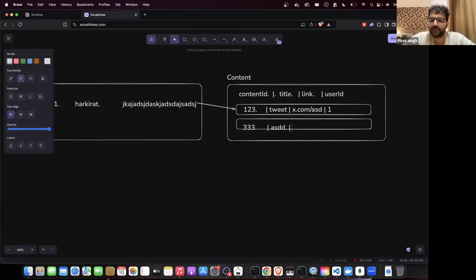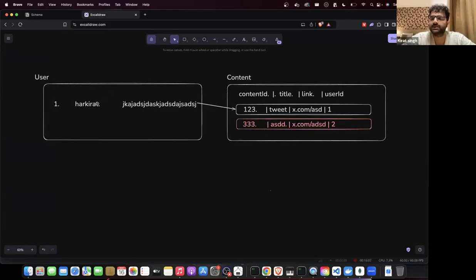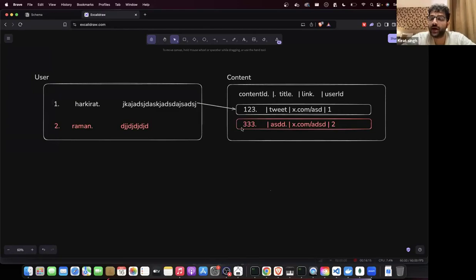title is something, link is something, and user ID is 2. Now this row doesn't belong to this user. It belongs to a different user. Let's say there's another user on your website. This row, this content, belongs to this user. This content belongs to this user. Does this make sense?